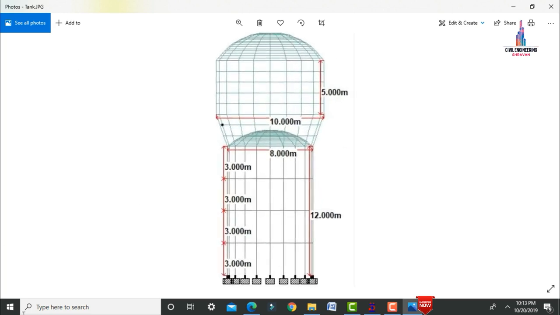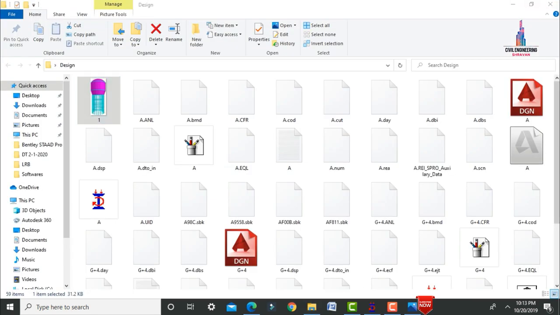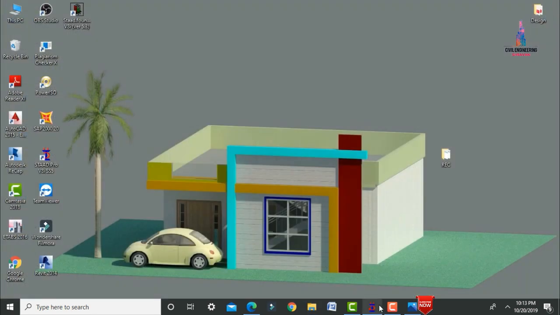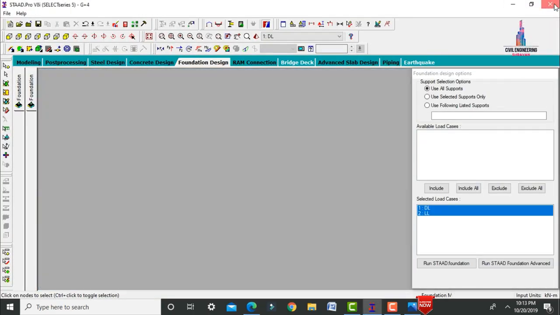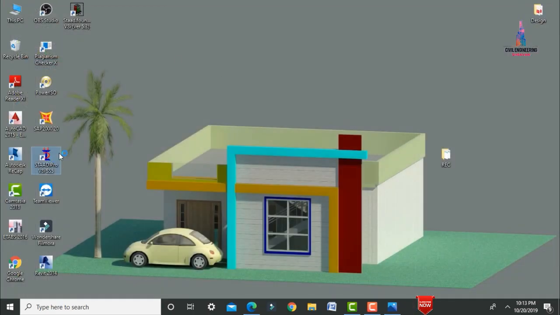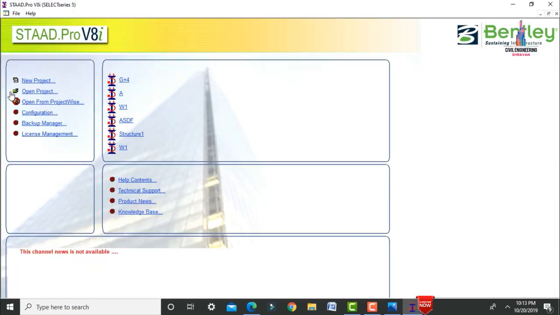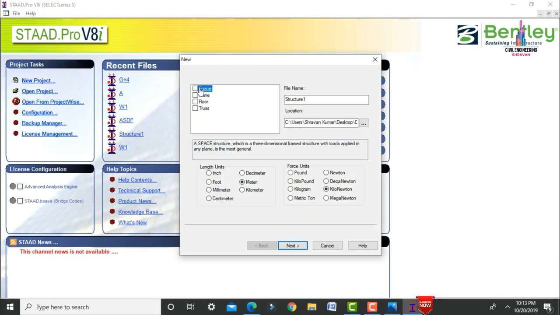Okay, so these are the dimensions of this respective tank. I will attach this image in the description below this video. You can follow that. Okay, so after this we have to go to STAAD Pro software. So cancel this previous model here. Now I am opening the new model. Again we have to select the new project, space option.